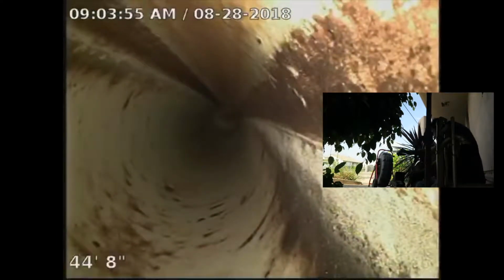Usually we try to do about 20 feet per minute. Some of these are pretty bad, but this one's been replaced, so it's actually a pretty easy one, but procedurally we still have to do 20 feet per minute. So we're looking for any cracks, defects, breaks, and seldom does that happen in these cases with the plastic pipe.